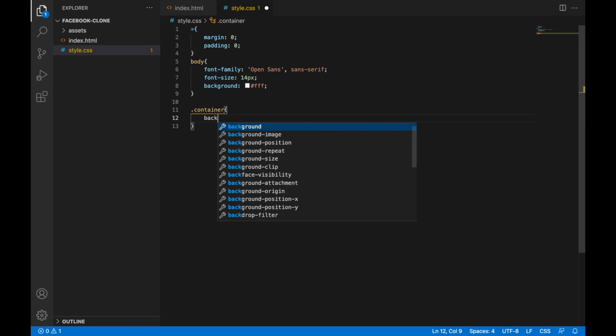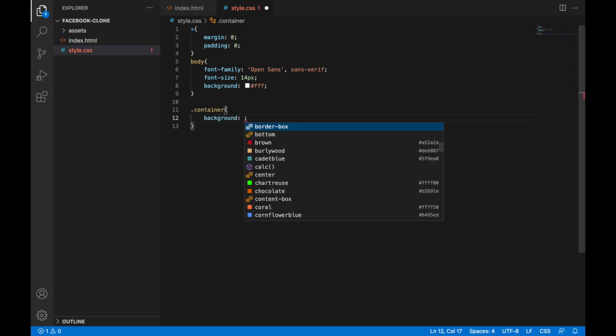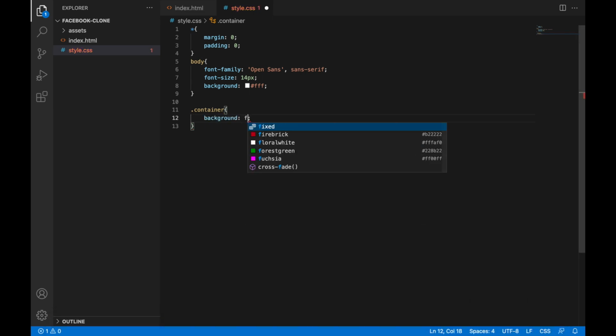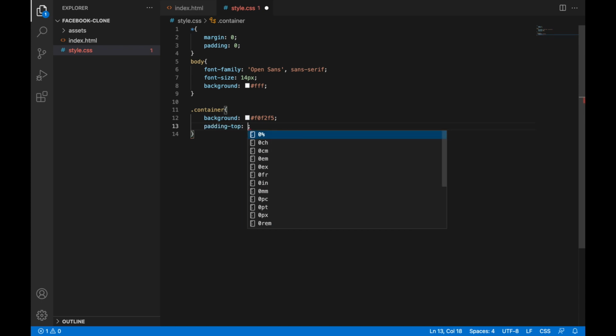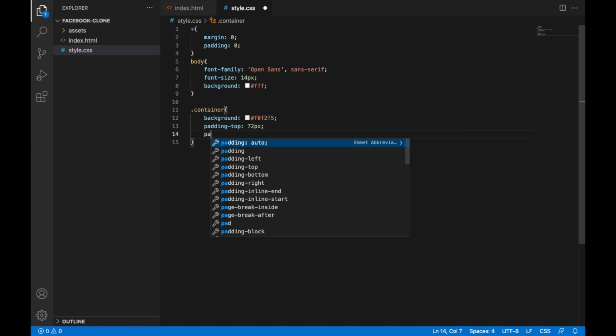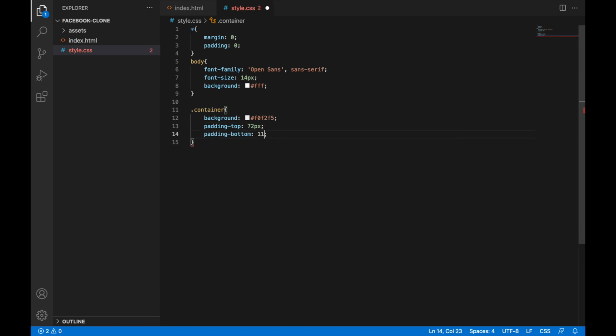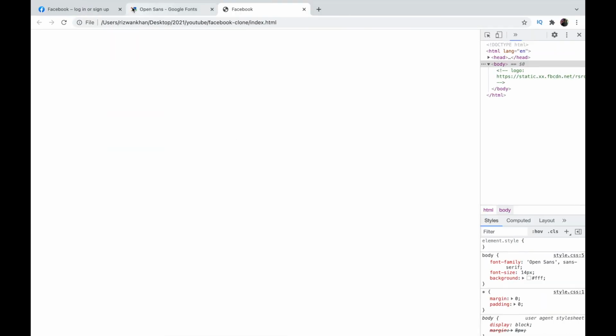We are going to set the background color of this container. Actually, the background color is F0F2F5, that's a hex code with a hash. Background color this, and here we're going to set padding. Padding top is 72 pixel, and padding bottom is 112 pixel. Save this and let's check your design.